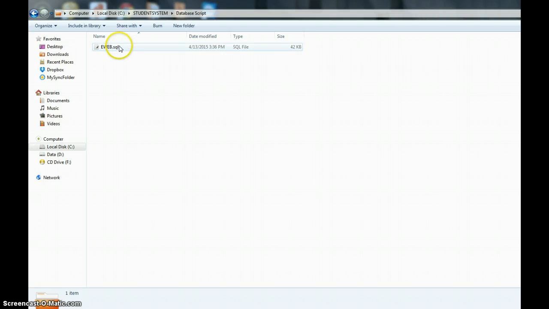In here we have the eweb.sql. This is our database script. This database script, as I said earlier on, was generated and executed from Microsoft SQL Server 2012 Management Studio. Therefore, in our case, we already have this application of SQL Server 2012 running on our system. Now what we do is we'll open the database.